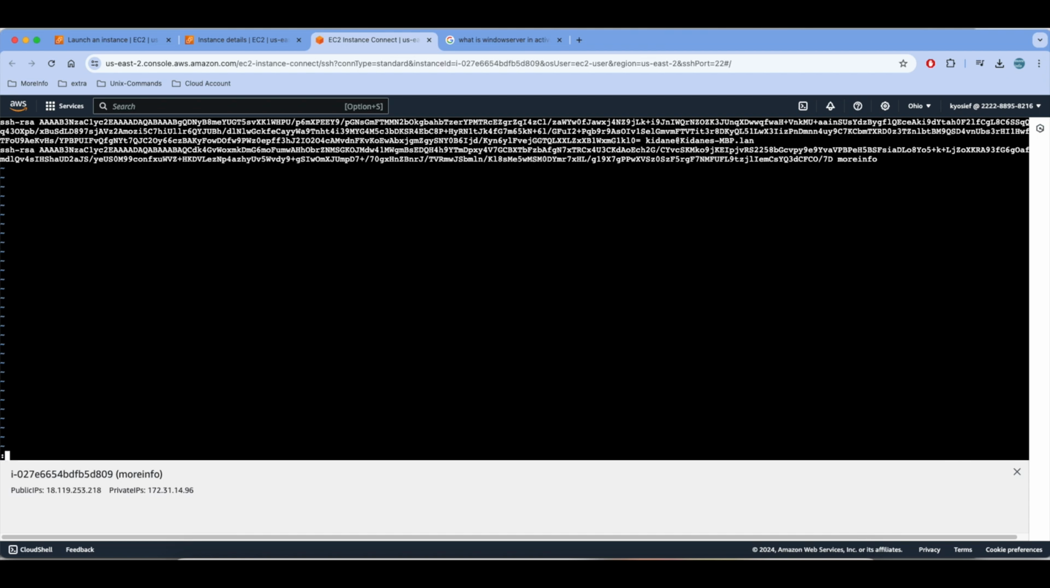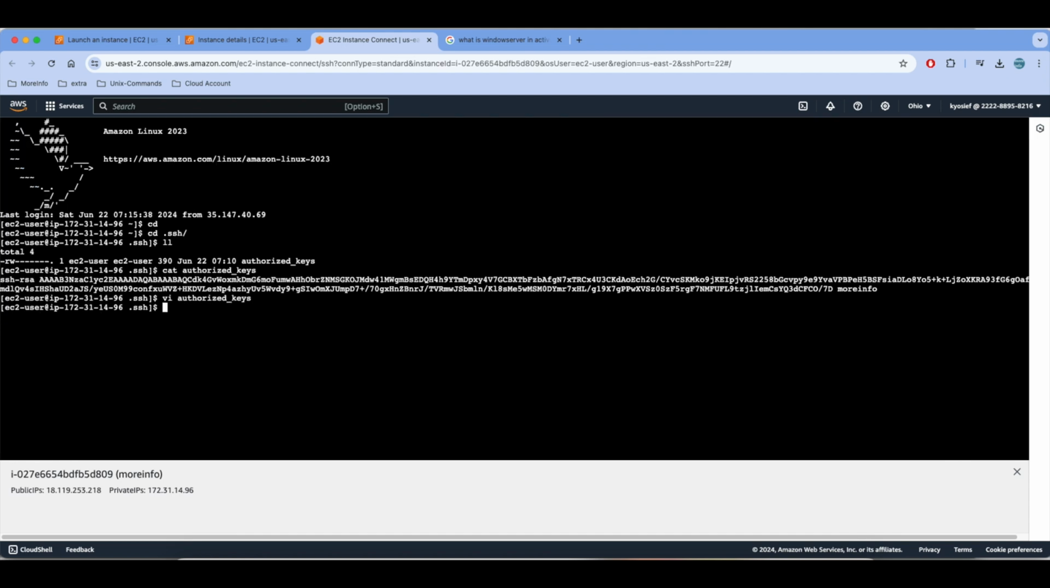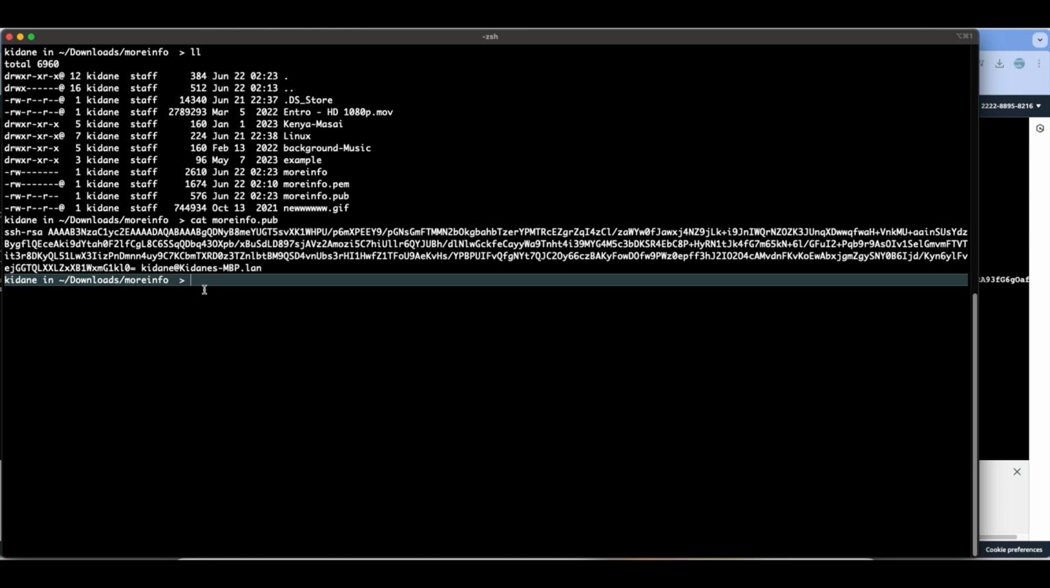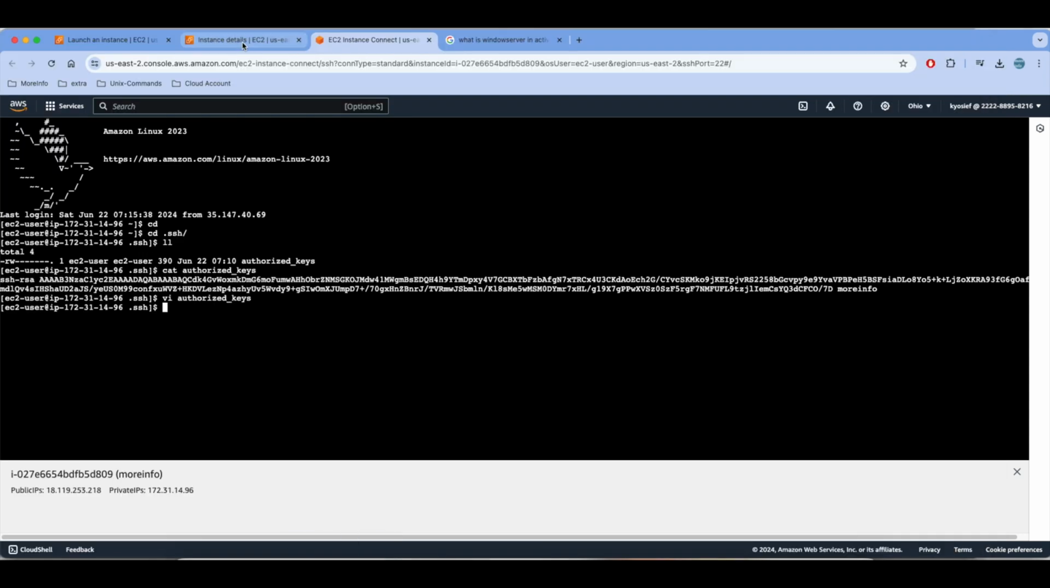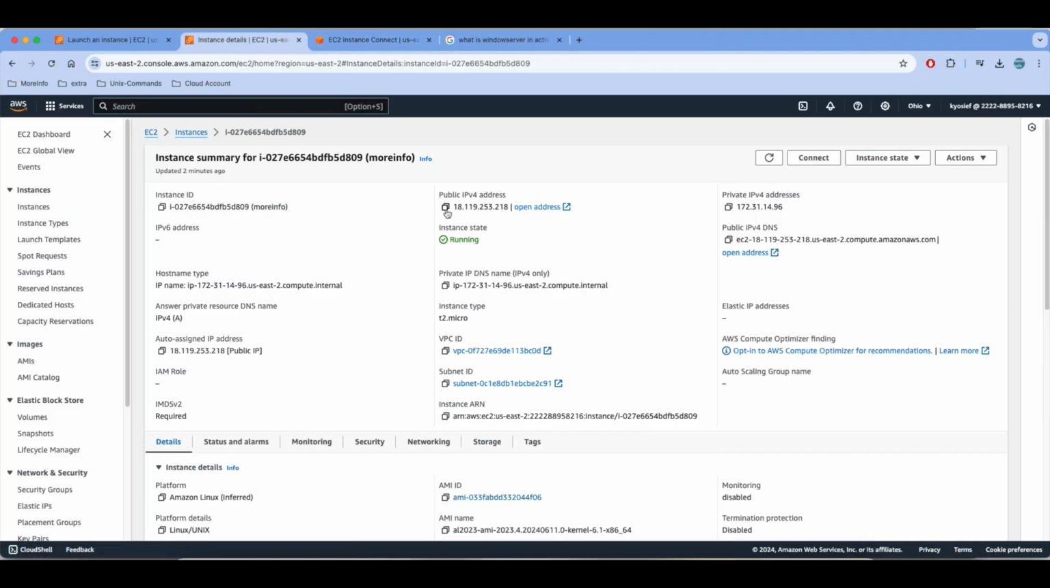So now the next question is, can I connect then? Yes, ideally I can connect. There is one more thing that I need, which is the public IP. The public IP is here. This is the public IP.